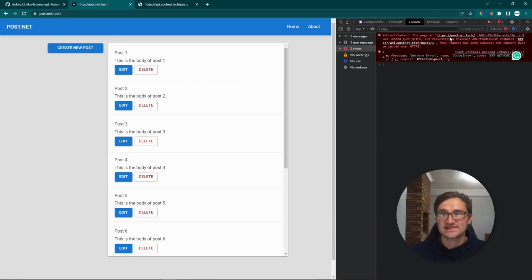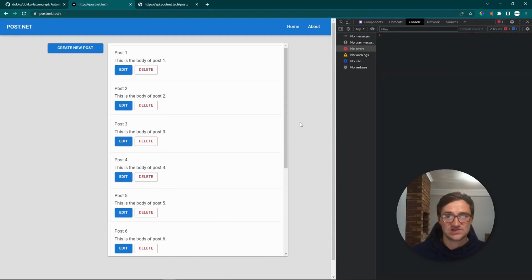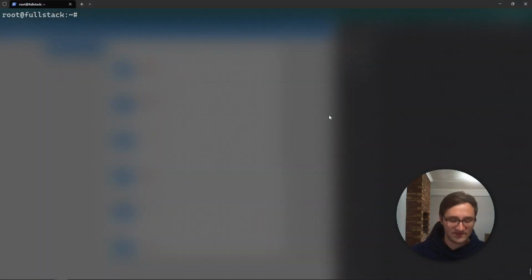So it's trying to access... An HTTPS application is making an HTTP request. So it needs to make an HTTPS request as well for it to work. So let's just change that config and rebuild our application.